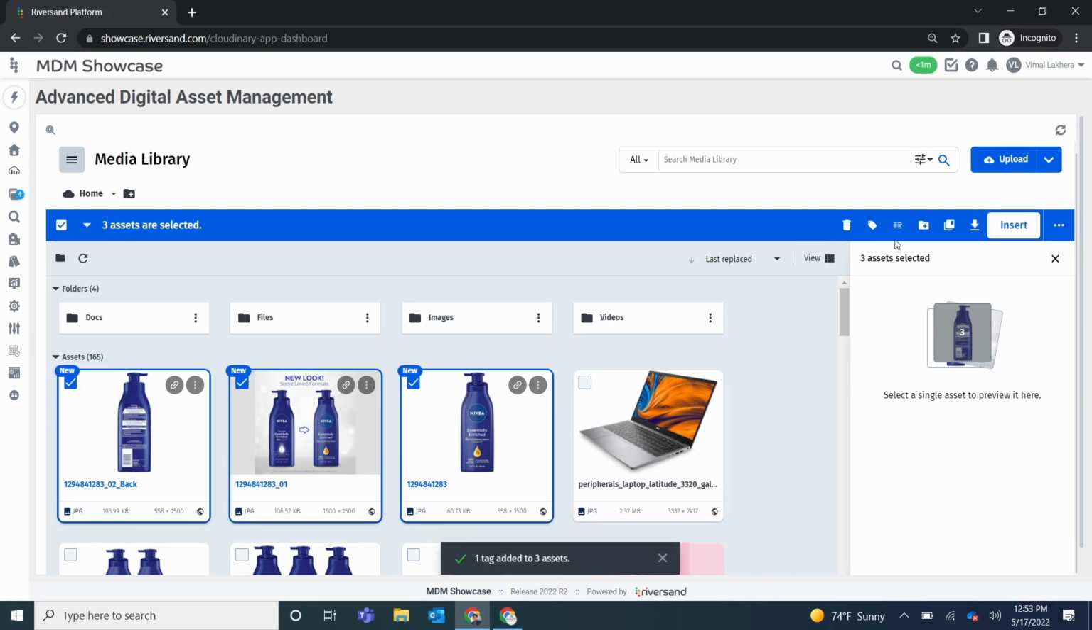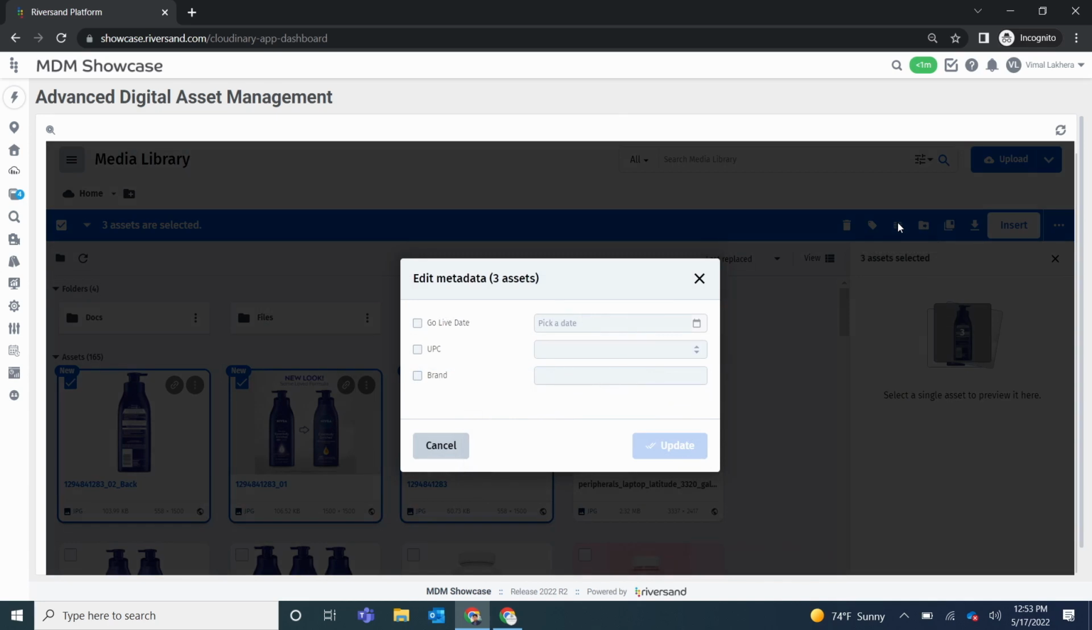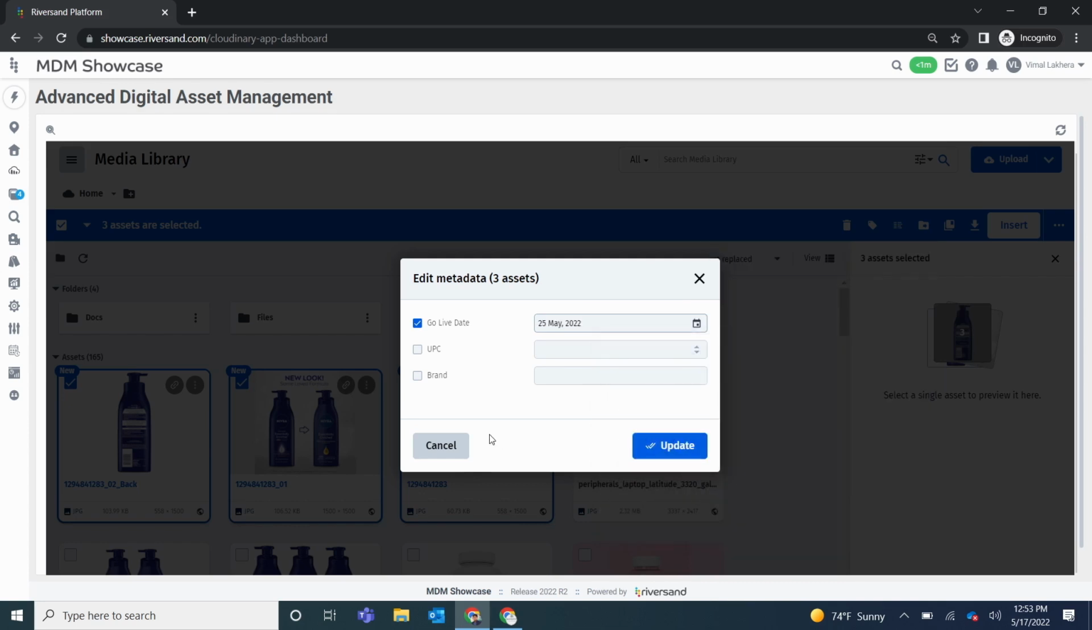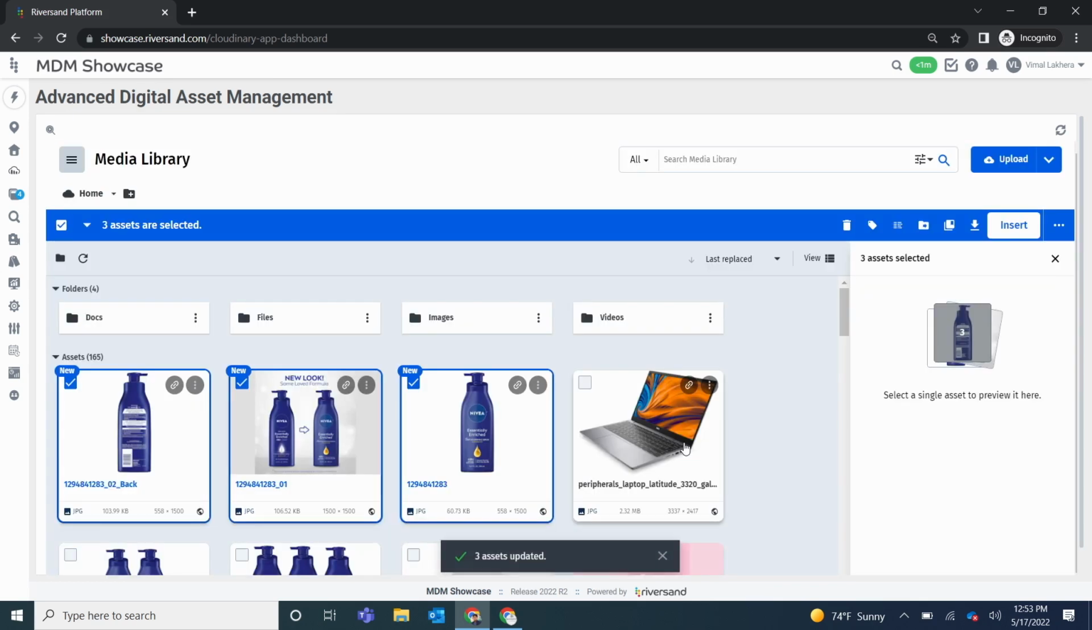At the same time, if I want to update structured metadata, which is more of a defined, right, which I have predefined in my system, right? So what is the go live date for my product? So I can simply say the go live date for my product is 25th of May. And that is when I want these images to be published out, right? So I click update and updated all 3 products with the same information. So this is how you can update information in bulk using this tool.